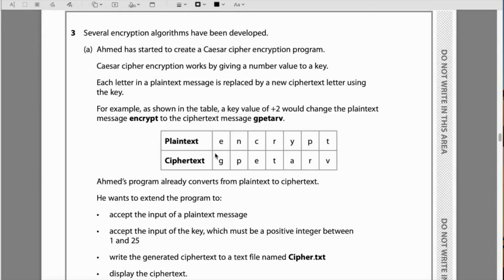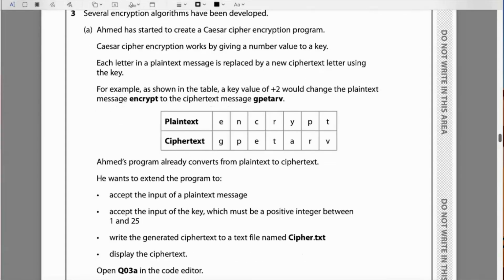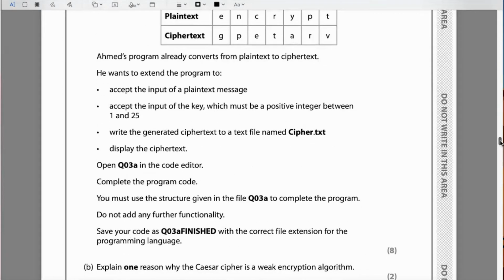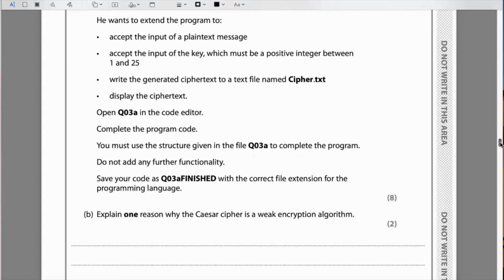So remember, plain text is the message we want to encrypt, and ciphertext is what we want to get to. That's the scrambled, encrypted message. Ahmed's program already converts from plain text to ciphertext. He wants to extend the program to accept the input of a plain text message, accept the input of a key, which must be a positive integer between 1 and 25, write the generated ciphertext to a text file named cipher.txt, and display the ciphertext. Open Q03A in the code editor.